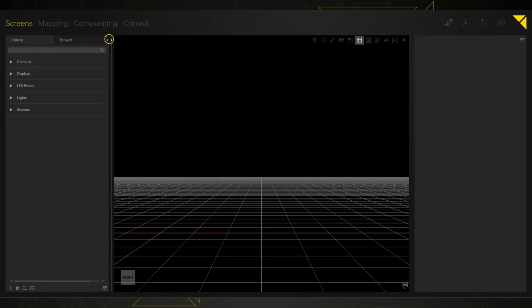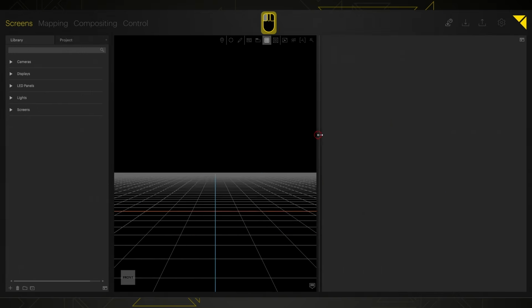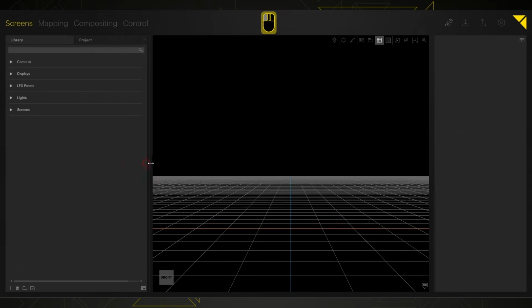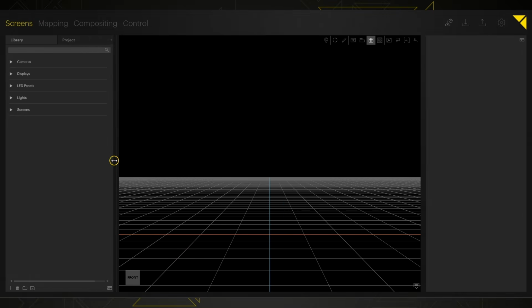Another thing we can do when working with our panels here is we can click in the gutters in between the panels. So this gutter right here between the library and the workspace, or this one between the inspector and the workspace. And we can click and drag in order to resize these to our heart's content.